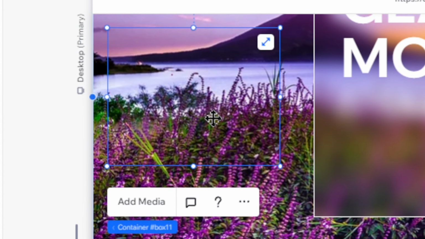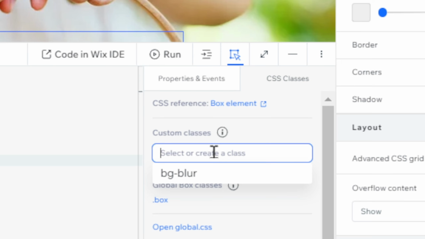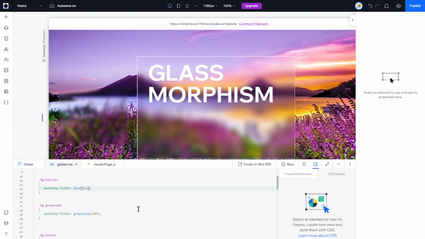Now select this container. I have already selected this container. Go to the custom classes and type here the name. Now you can see that I have successfully added a different variation of this blur. This is the easiest and simplest way that I can give you right now. Now let's move on to the next filter.